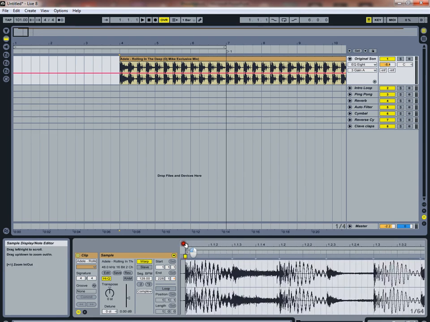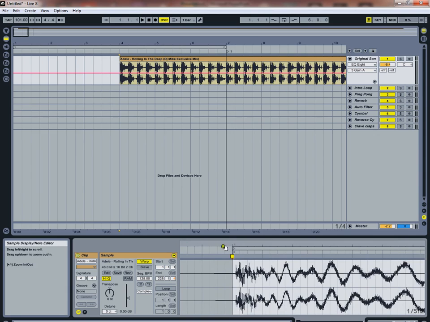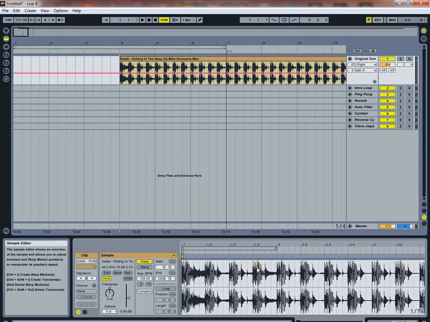Now, what are warp markers? Warp markers are what tell the Ableton program where the song begins and where all the hits are. As you can see, here are all the hits of the song.